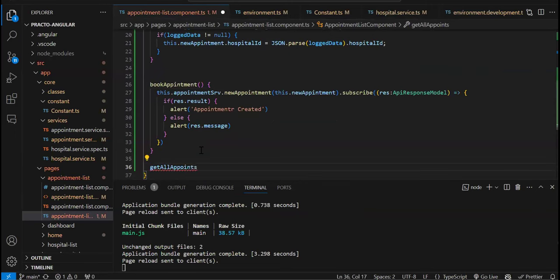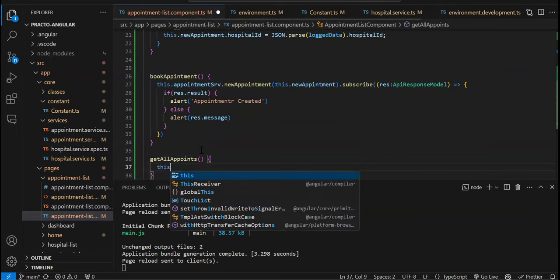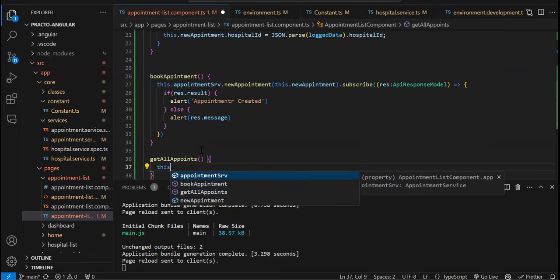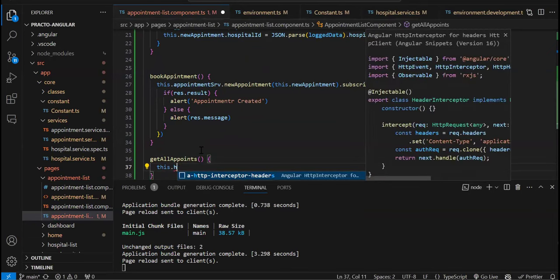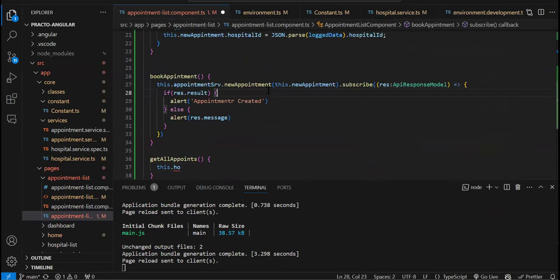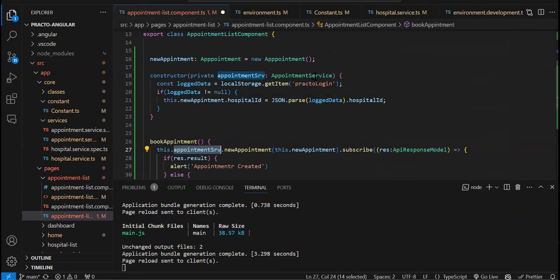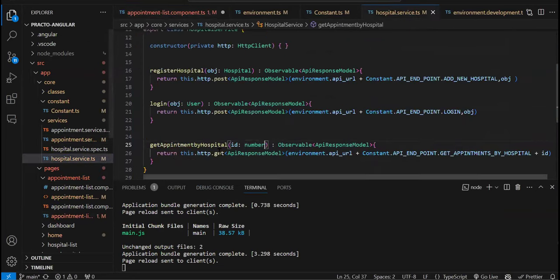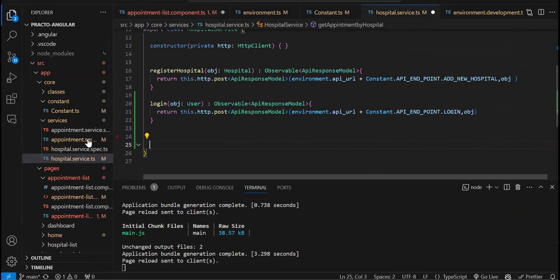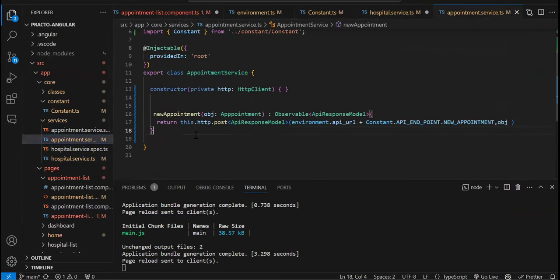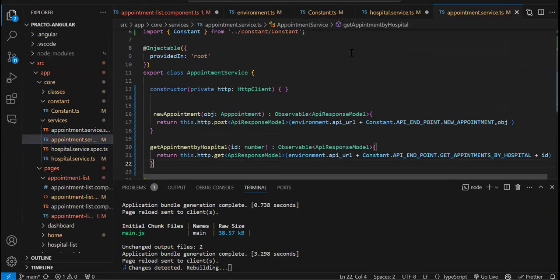appointments. Now this dot hospital service. What is the appointment service? Okay, appointment service was there. So instead of this, we have to call this function in the appointment service, because for the appointment we have created one service. Here it will be there.